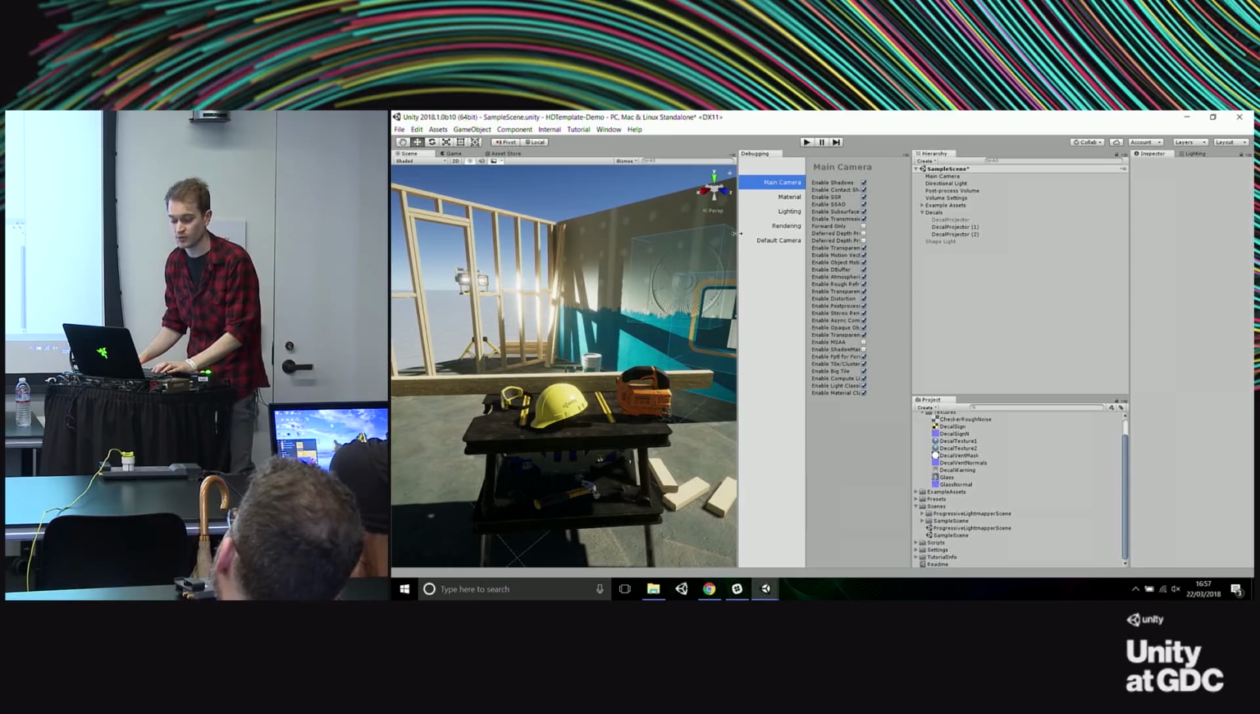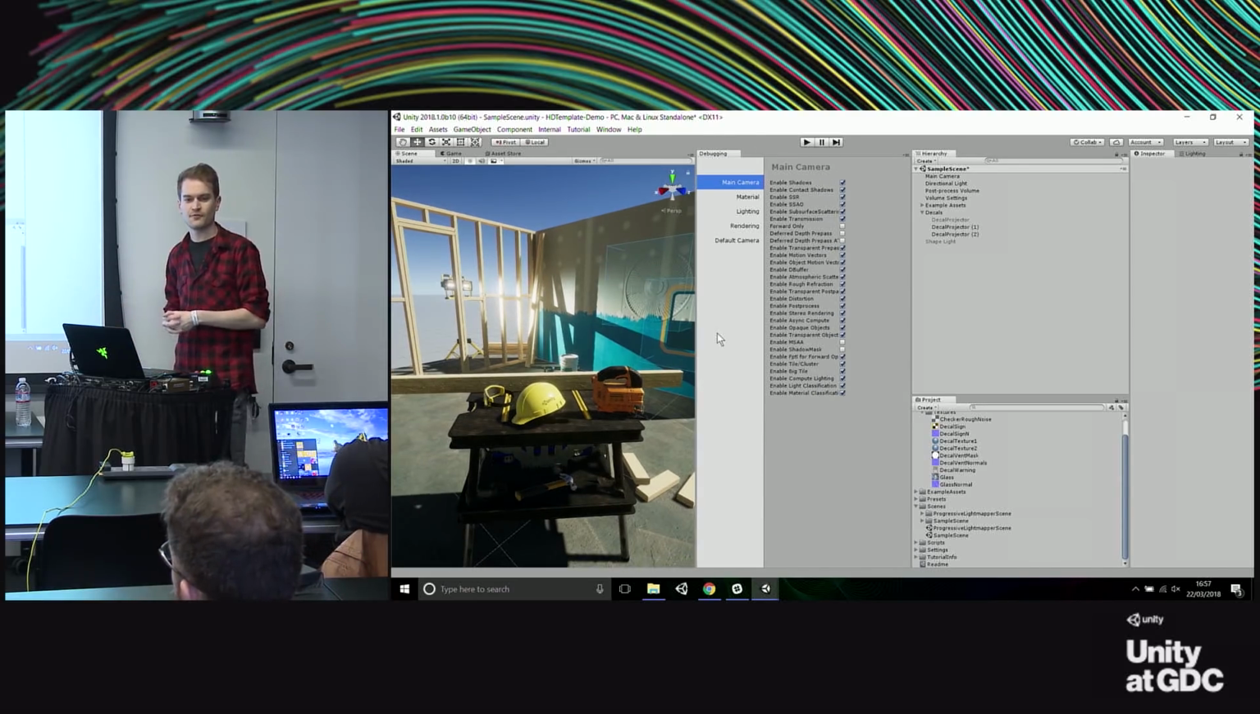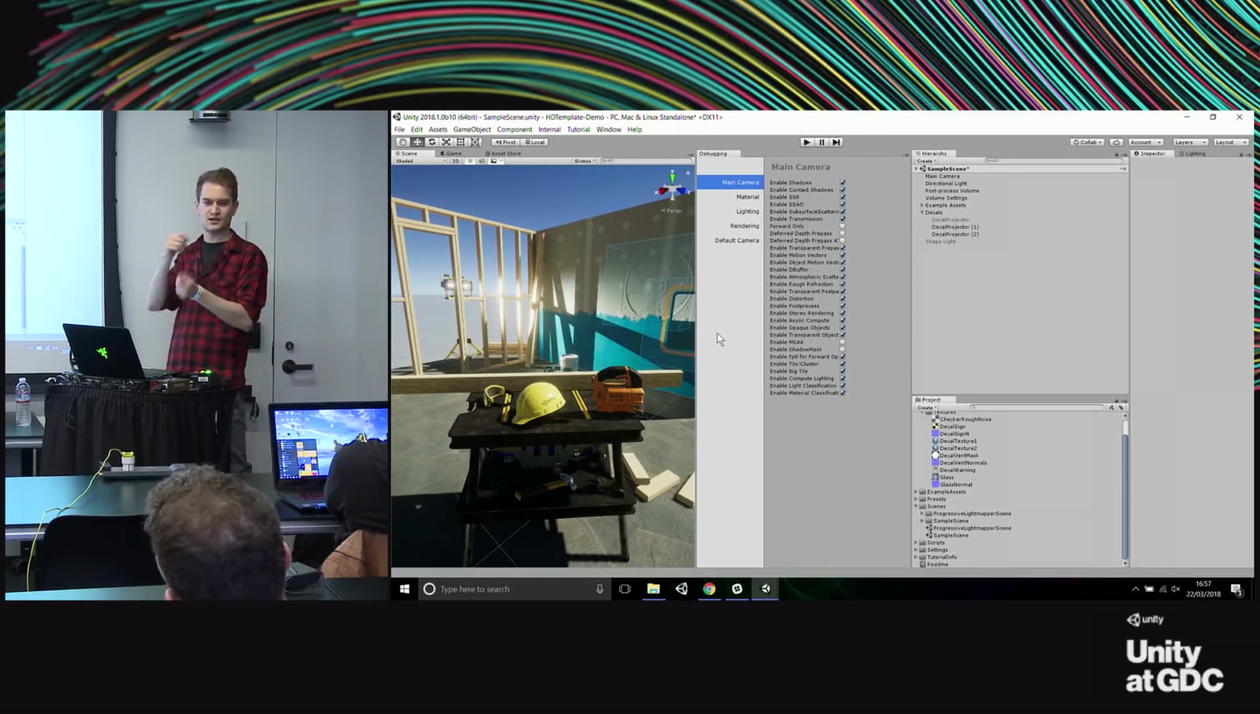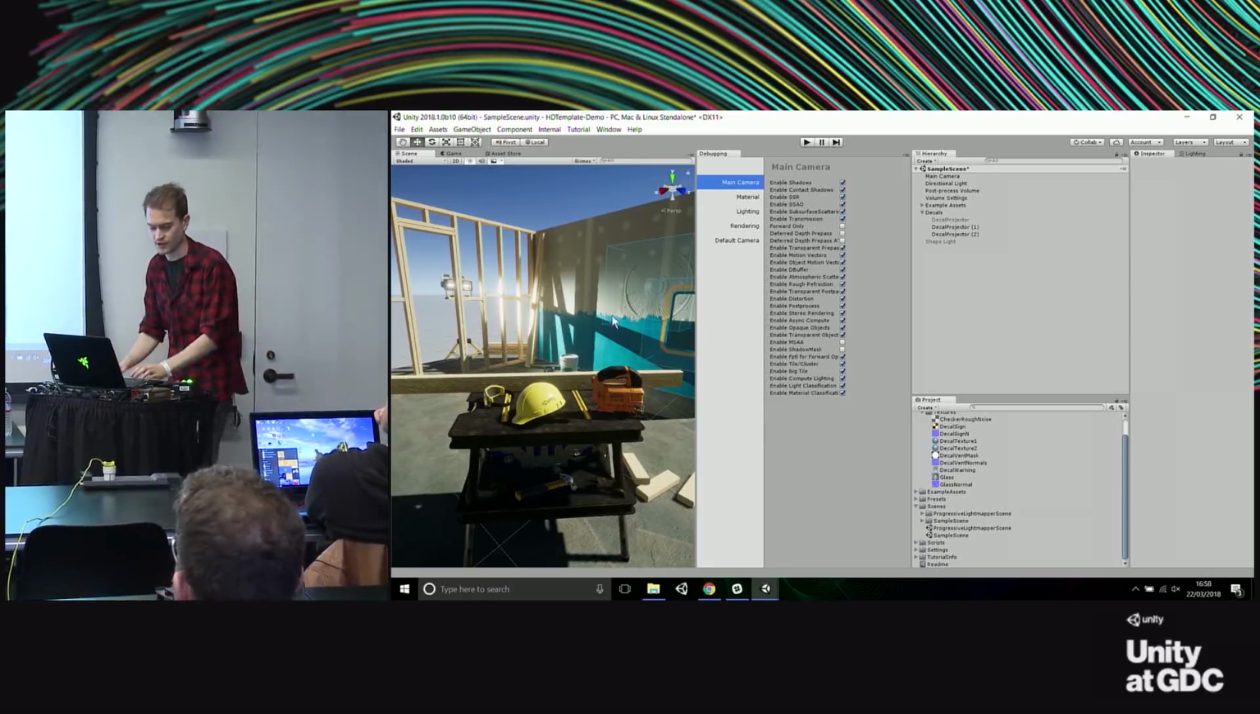And this not only works in the editor, but it also works at runtime. So if you build your game to a platform, you can actually open up this window on the platform and turn things on and off to see how the normals are interacting or how the lighting is working on device, like let's say a PS4 or something like that.